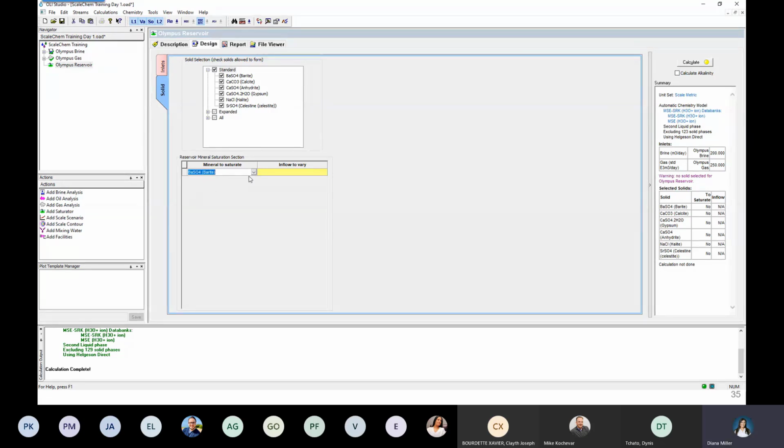The next step is to click on this yellow row. That means immediately we'll bring barite in as an inflow to vary. So we select the barite and then we click on the yellow cell just to make sure that the software automatically fills this up for us. What this means is that in order to saturate, the software will need to add or remove barium and sulfate ions from the water until barite becomes saturated in the water.